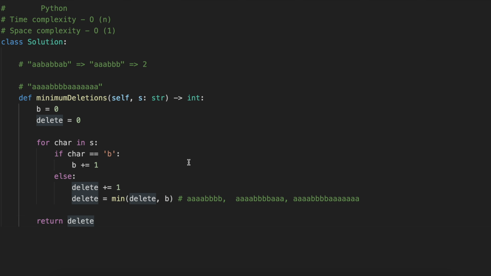Okay, what's the time and space complexity? We are going over our string only once, so the time complexity is O(n), and the space complexity is O(1), because we don't use any extra space.